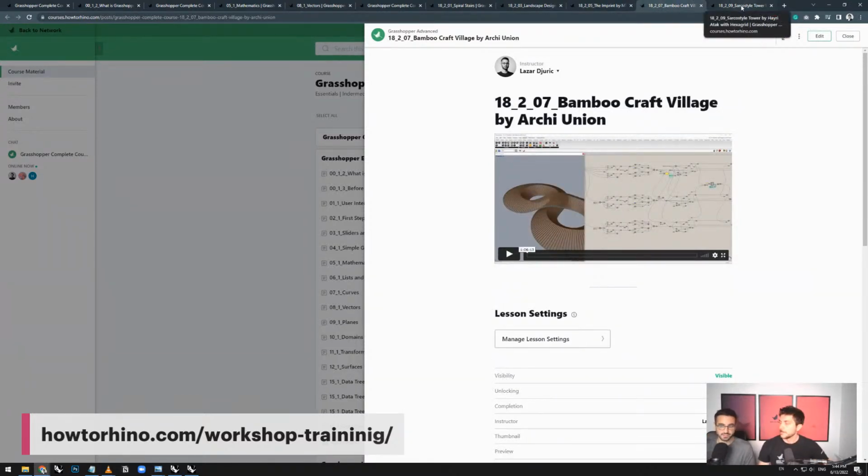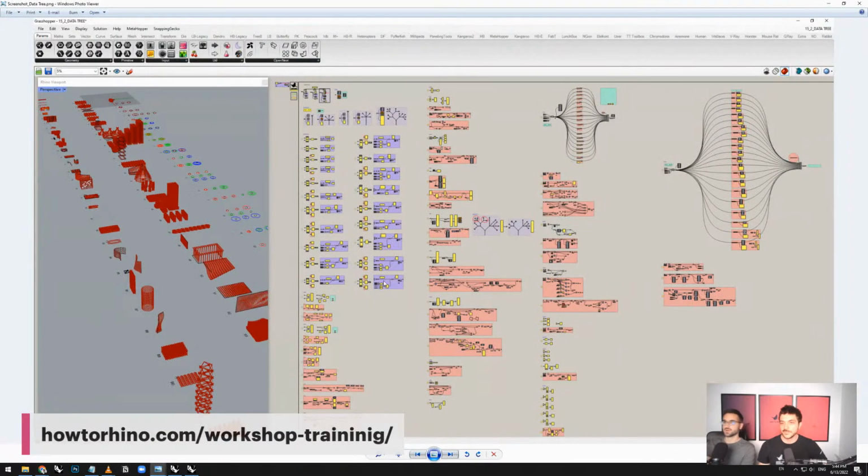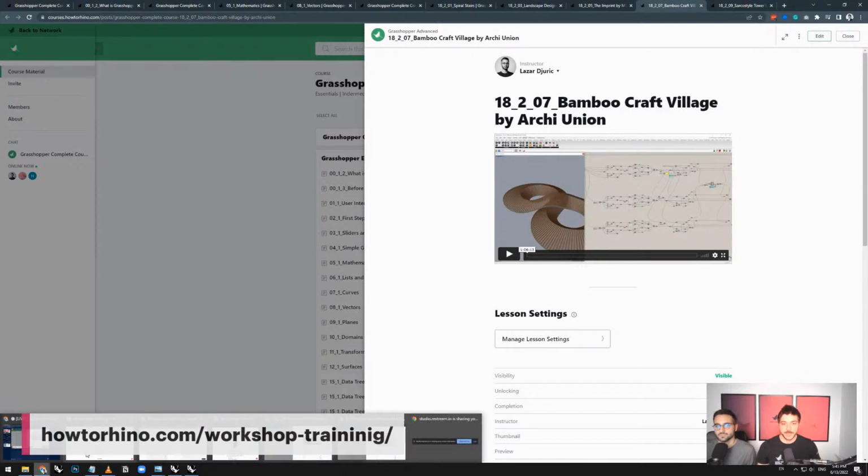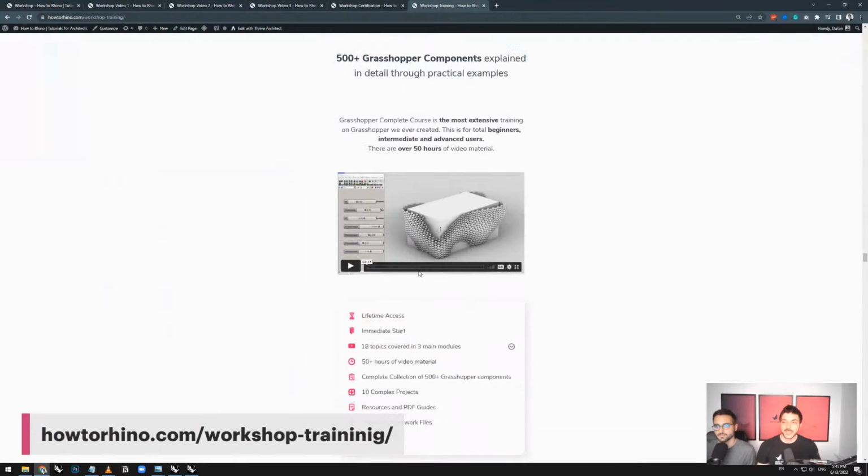I forgot to mention that each component that is covered, it's covered only with the components explained previously in the course. So we don't explain a component and use like 5 new components in that moment. So this is how we structure the whole course. Once we explain a component, we use only previously explained components, and then we go deeper and deeper, explaining like 500 of them. Yeah, that's regarding the Grasshopper Complete course.